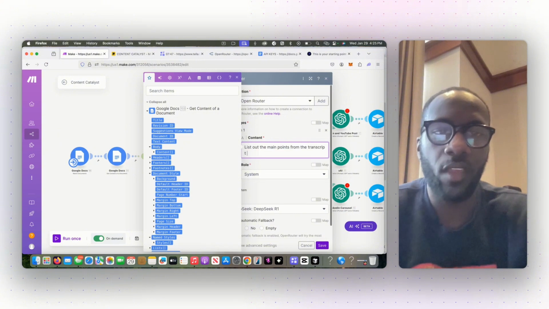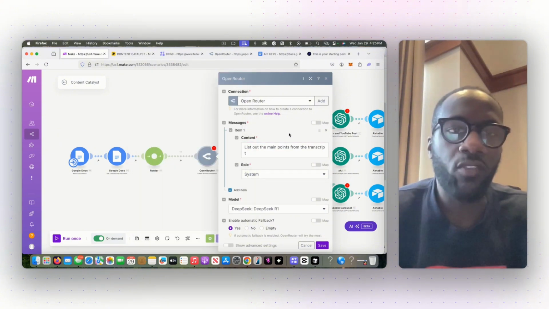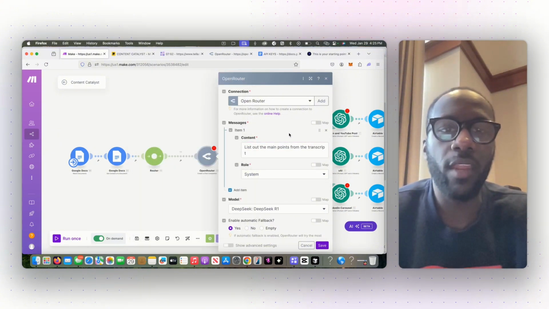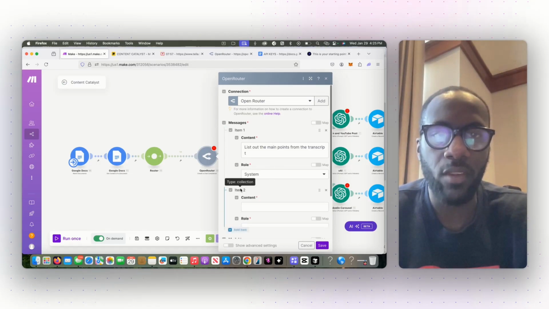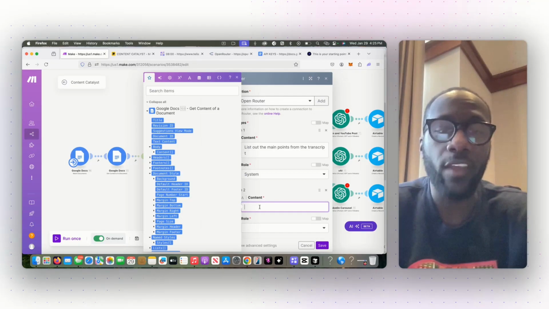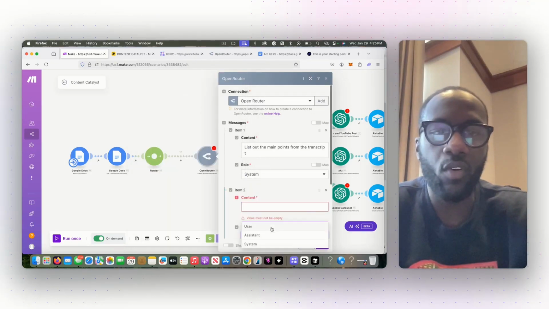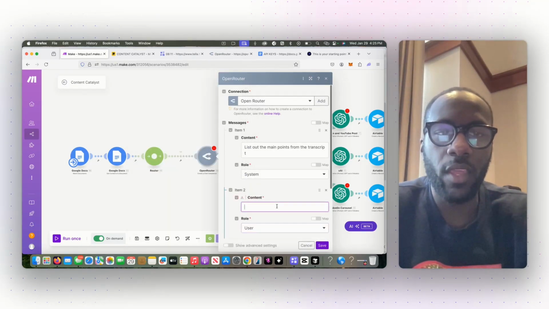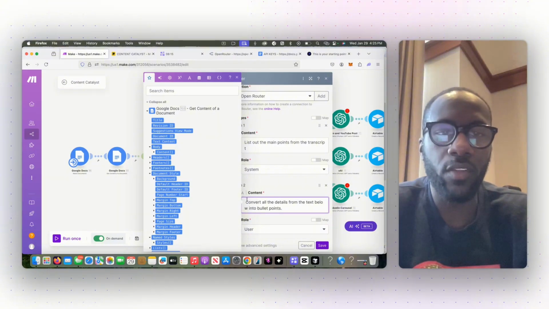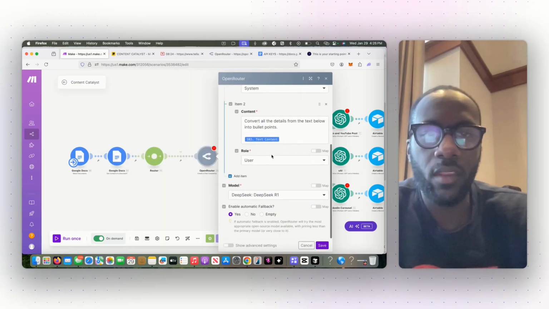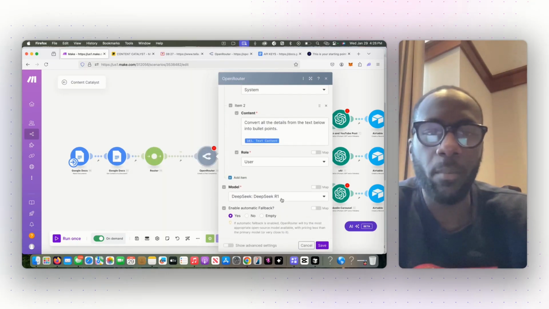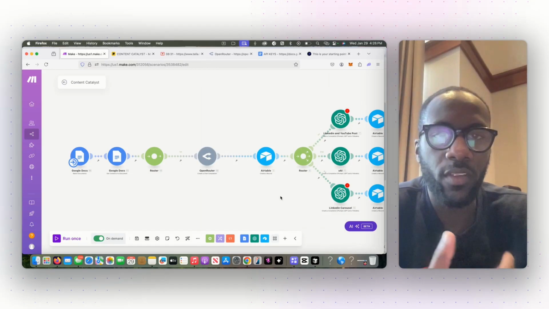So again, this is going to be a transcript coming from a meeting call that happens. And from there, we can add a second item, and that's going to be the actual action that it should take. So for the role, we're going to choose user, and then I'm going to say convert all the details from the text into bullet points. That text is going to be the text content right here. And then we have the DeepSeek R1 model inputted, and we're going to save this.